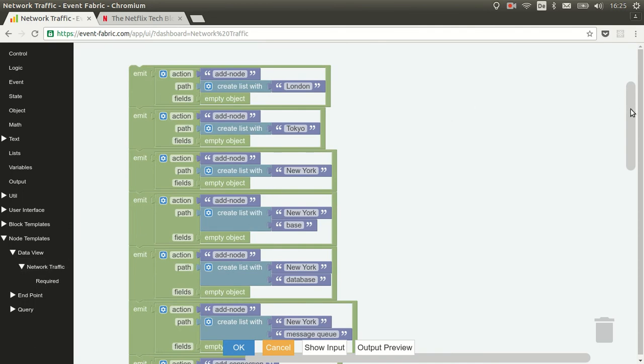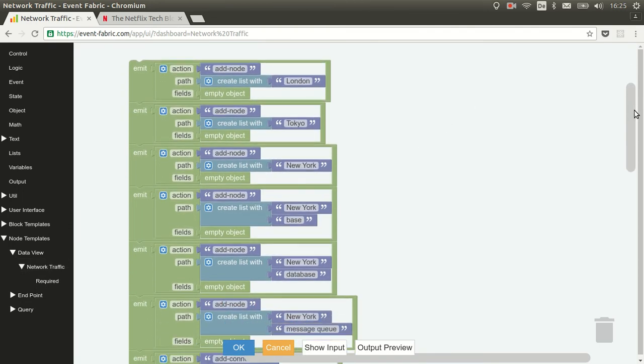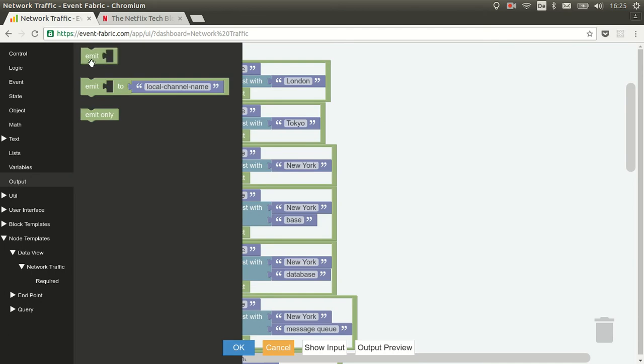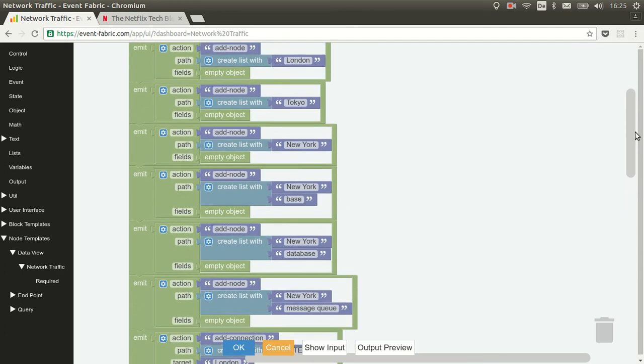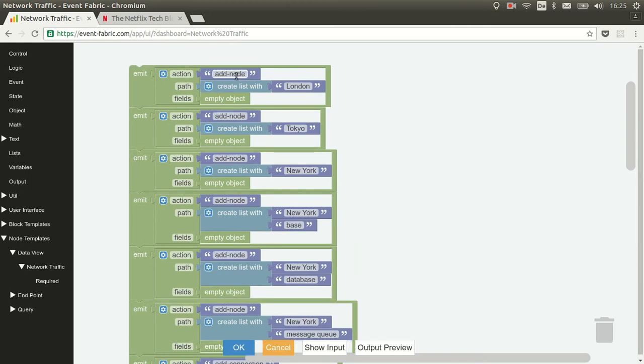So what I do here, since I have to configure the topology directly from mFabric, because I don't actually have a source of this information, is I emit with the output block more than one event. We just get a tick from the ticker, and then we emit 12 events. The first one will create a new node. We'll add a node called London without any extra fields. We will add a node called Tokyo and a node called New York.